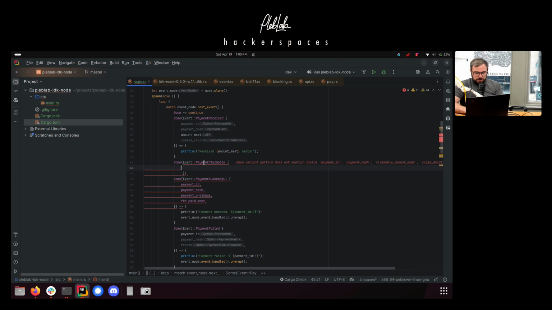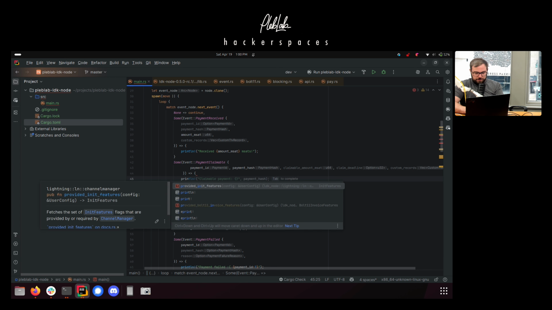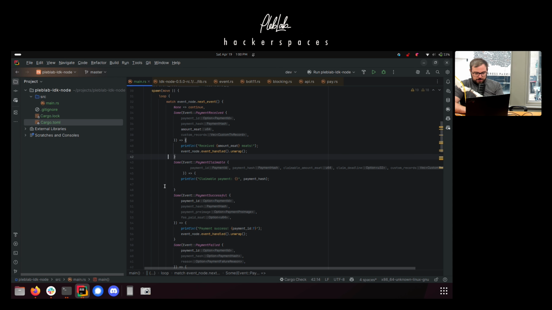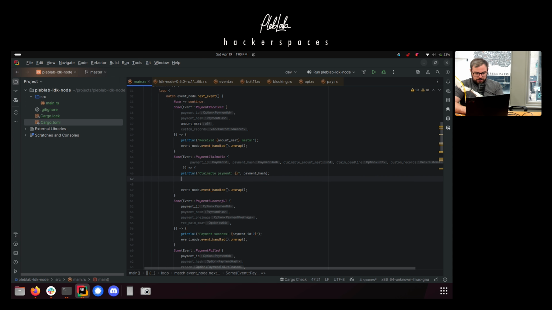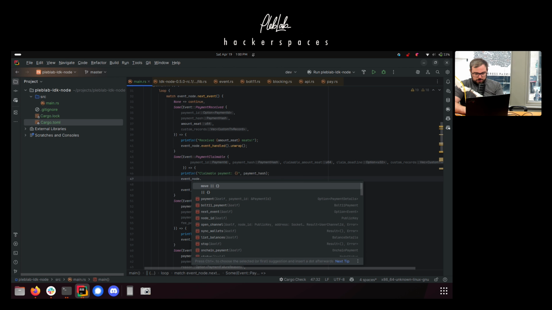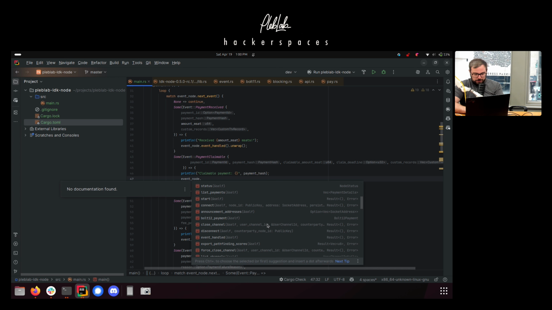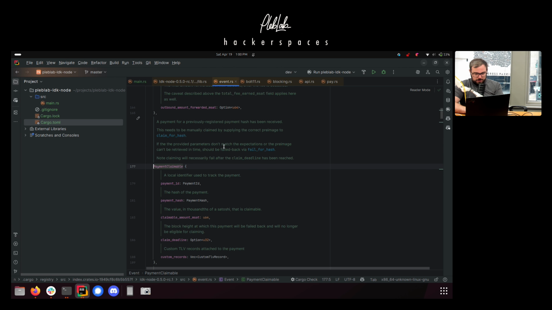We'll see. So yeah, we can do claimable payment. Just remember to put these here, but do we need to? Let's see, like claim a payment manually. I don't remember. Maybe it's in the docs.